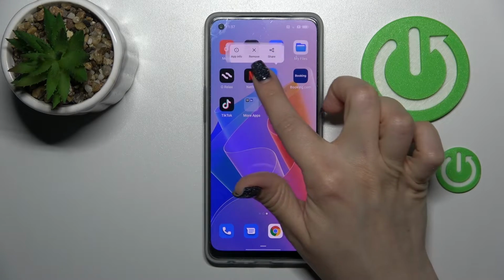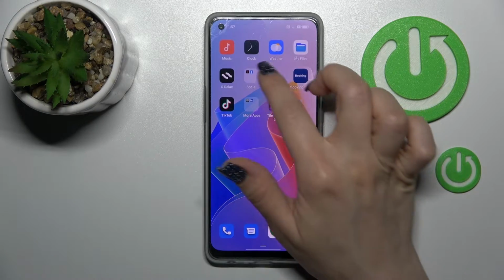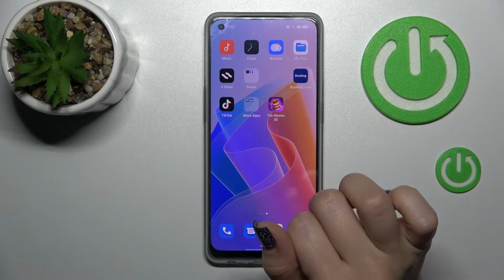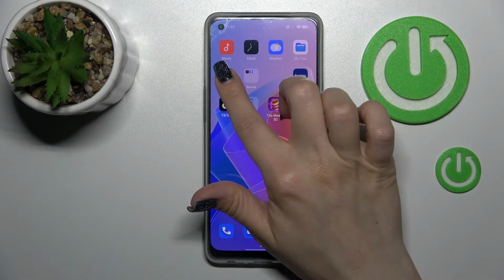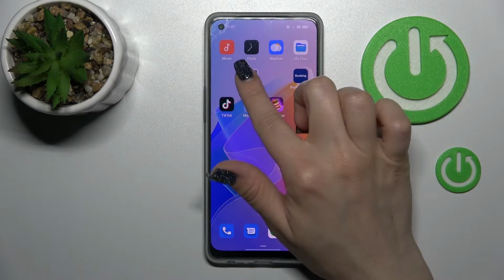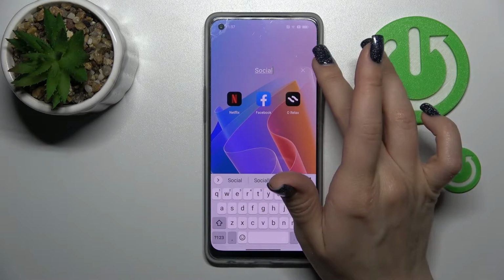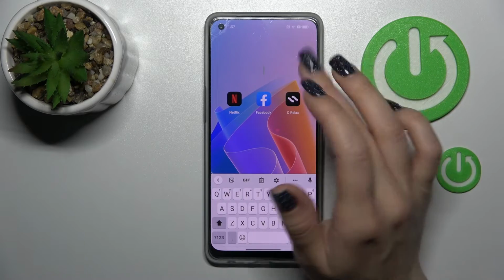So first, hold the application for a while and drag this app to another one. Now we can see here that we just created a new home screen folder. If you want to add more applications the same way, just hold the app and drag it to the folder. We can also rename the folder.